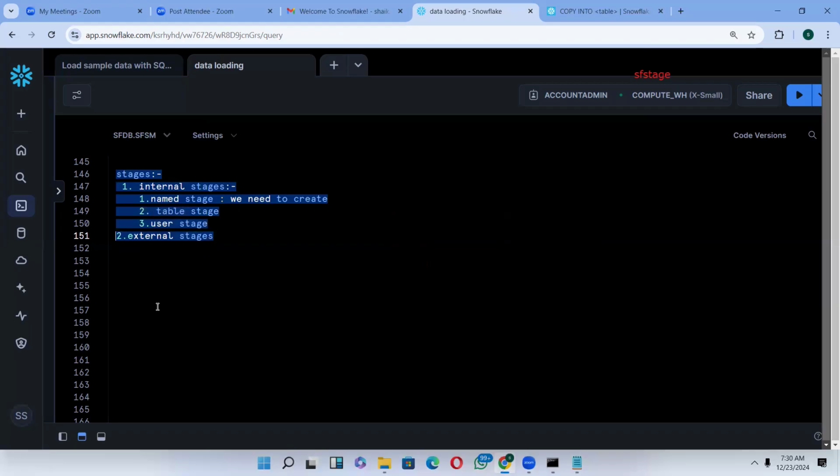Okay, so this is very simple, guys. Table stage means you need to call this with what? @ and then the name of the table. For example, if there is a table called orders, then you have to give that table name. Or else, for example, if there is an EMP table, I can call that EMP table stage as @%EMP.